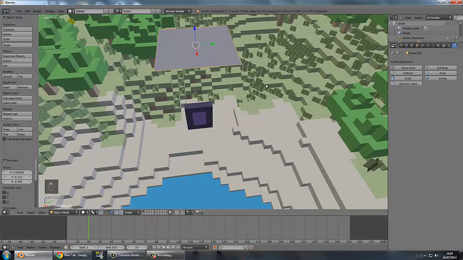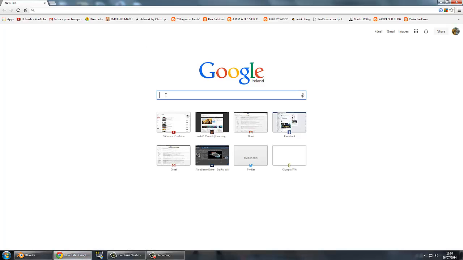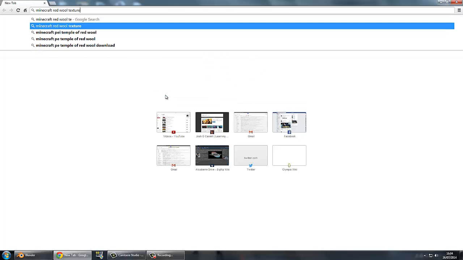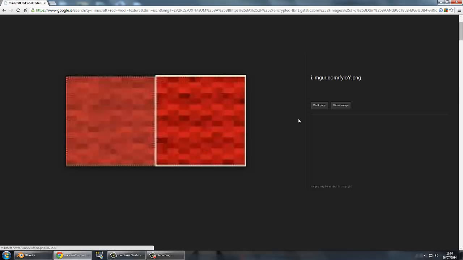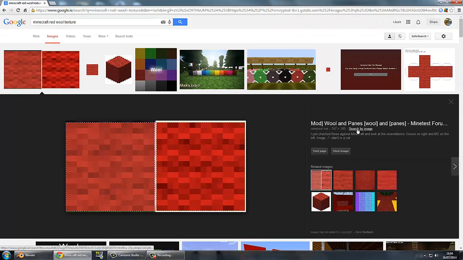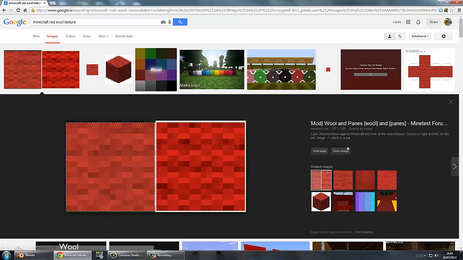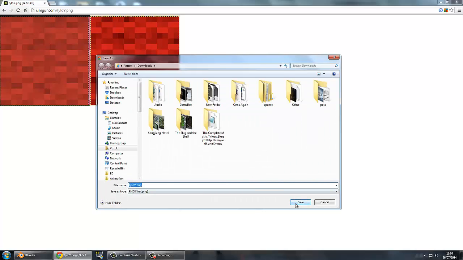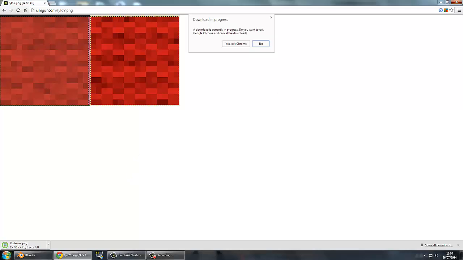Okay, so this is going to be a red wool texture, hopefully. I used that one last time and it worked very nicely. Minecraft red wool texture. Okay, I remember I had to do this last time because I couldn't find one that was by itself. No, that's too small. Okay, so what we're going to do is download this. I'm going to save it as red wool. We can exit that, and now we just open Paint.